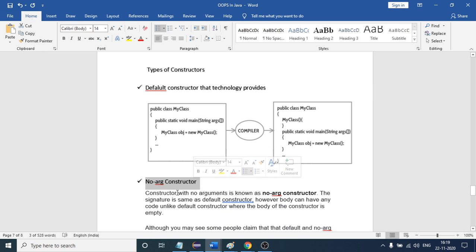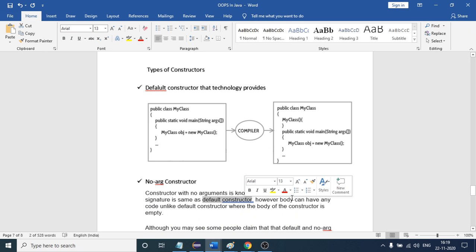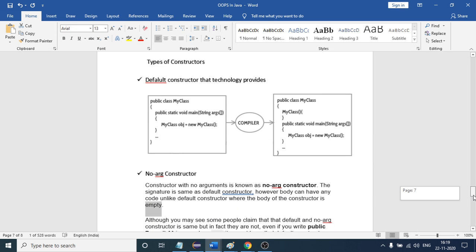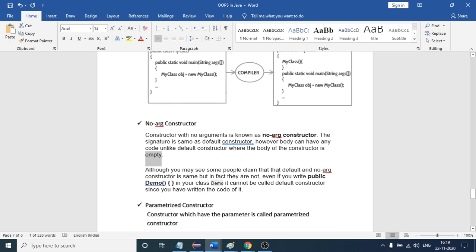So here I have written this as well, that a constructor with no arguments is known as a no-arg constructor. The signature is the same as the default constructor. However, the body can have any code, unlike the default constructor where the body of the constructor is empty, right? So when the technology creates a default constructor, the body will be empty. Many people claim that the default and no argument constructor are the same, but in fact they are not.